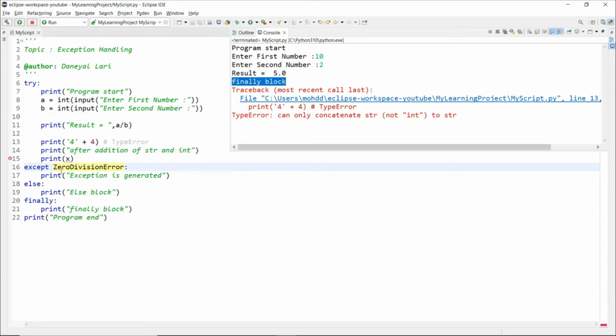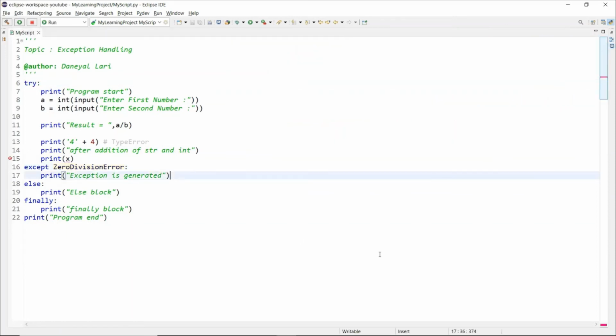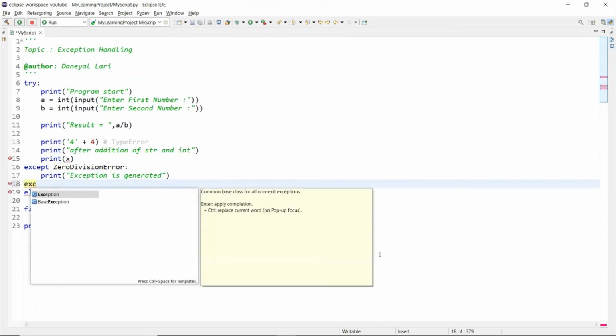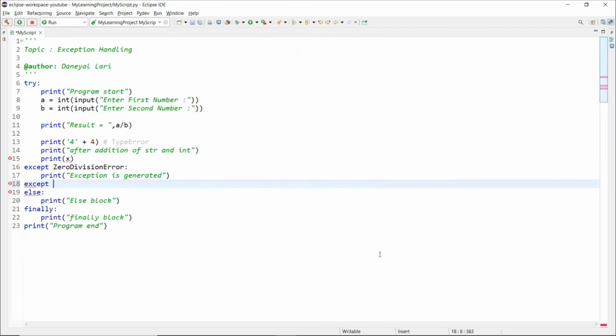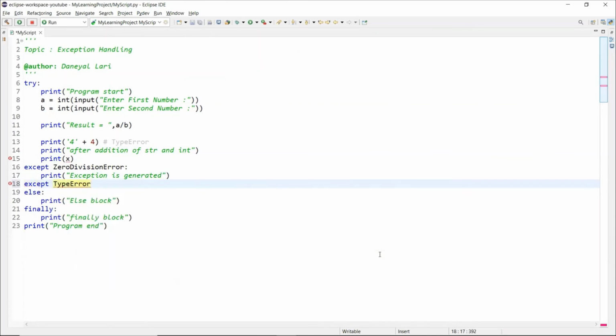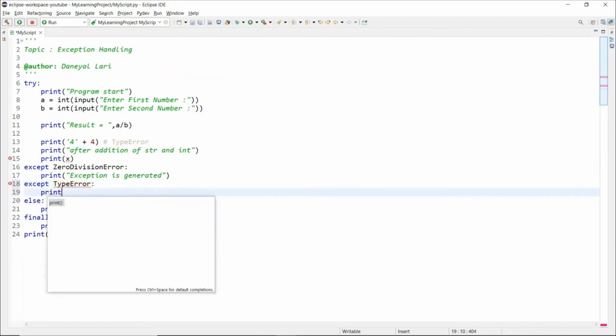So if you want to handle a specific type of exception in your program, you have to mention the specific name over here. And with one try block you can have any number of except blocks. More than one except block you can use with the try block. So I'm going to handle the type error over here, so this will handle the type error.